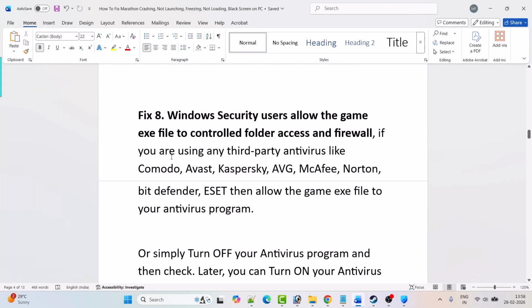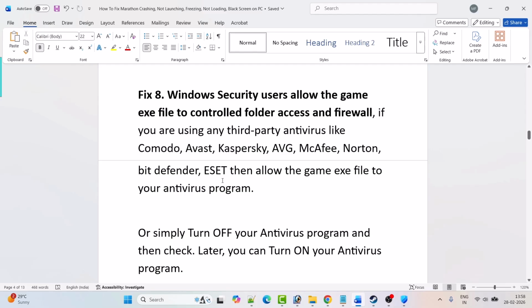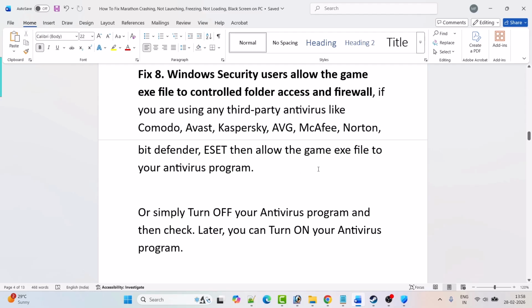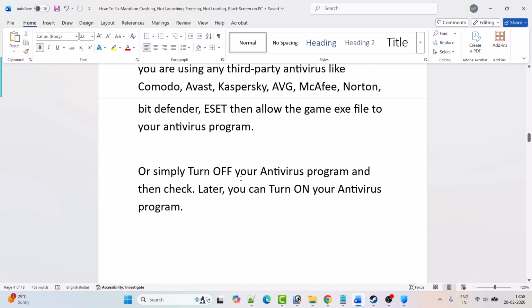Now if you are using any third-party antivirus software such as Comodo, Avast, Kaspersky, AVG, McAfee, Norton, Bitdefender, ESET, then allow the game exe file in your antivirus program as well, and then you can go ahead, launch the game and check. Or you can simply turn off your antivirus program and then check. Later you can turn on your antivirus program.